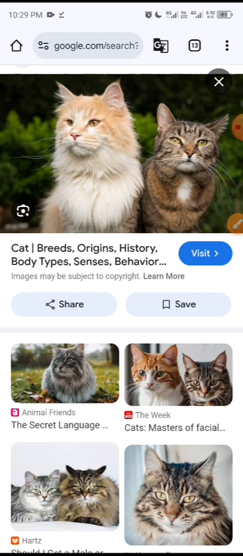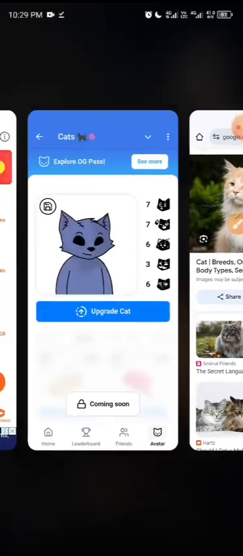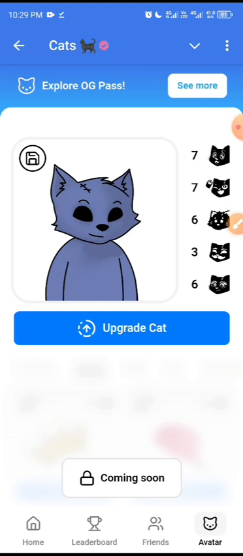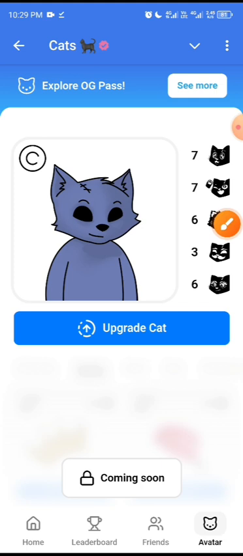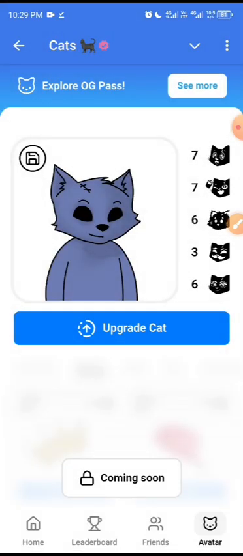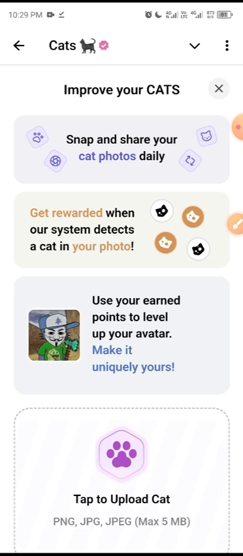Now I've already saved this image, so I'm going to go back to the cats bot. Now I'm going to click on this icon, just as I said earlier. So you click on that icon. Okay, this is for you to actually save the image. Do you get that? Now click on upgrade cards. So what are you going to see here?